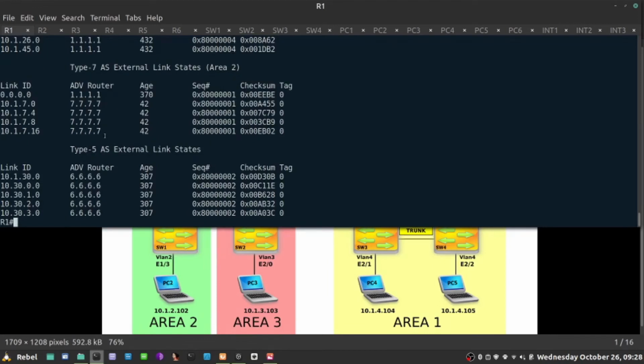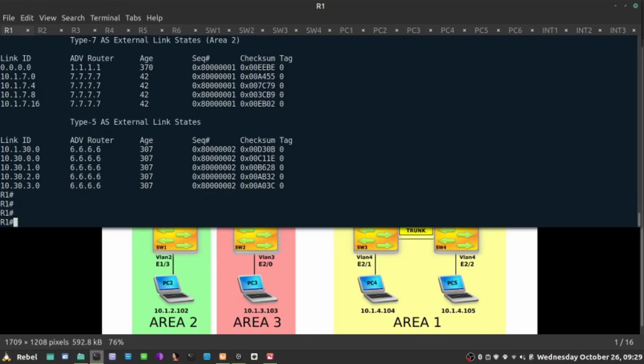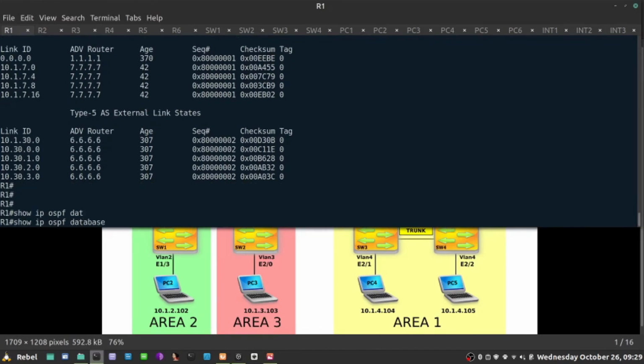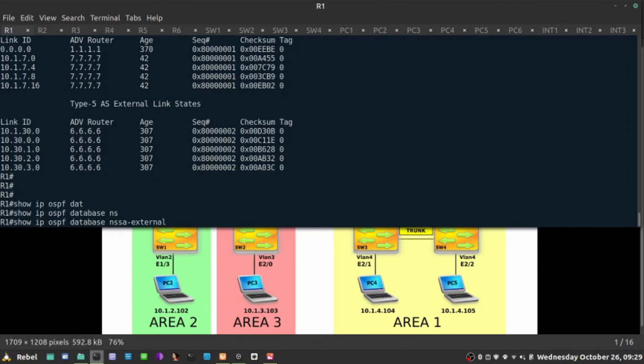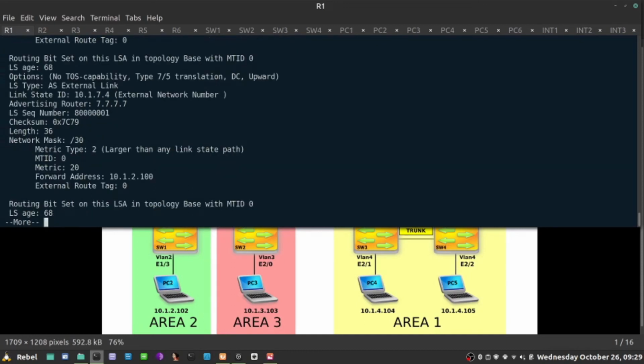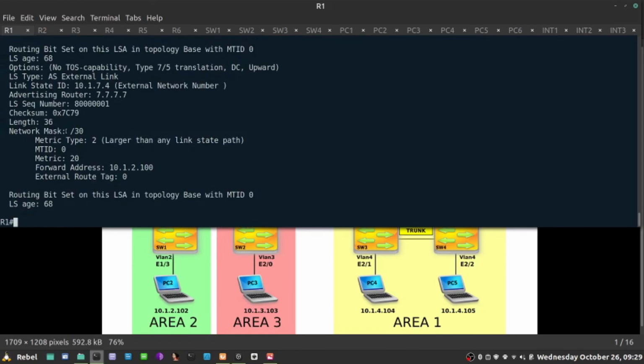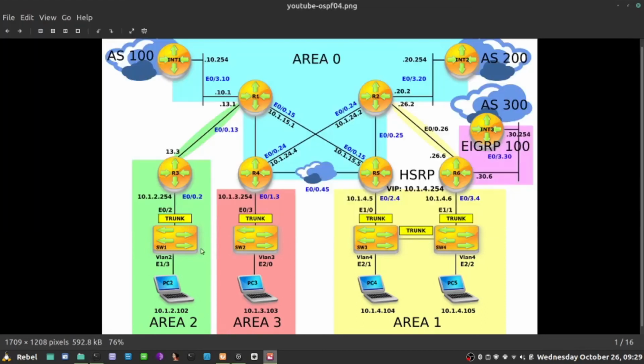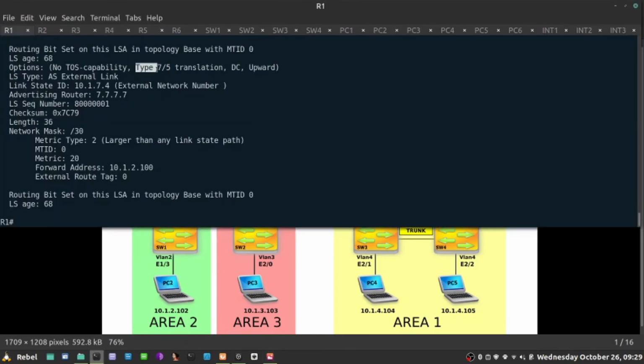So I have LSA type 7 advertised by this router. Let's just look at this show IP OSPF database, and let's go for NSSA external, and advertised router will be 7.7.7.7. So what is going to happen here, for every prefix advertised by switch 1, the router 1, while sending them into area 0, the backbone area, is convert them from type 7 into type 5. It's going to be a translator to do that.